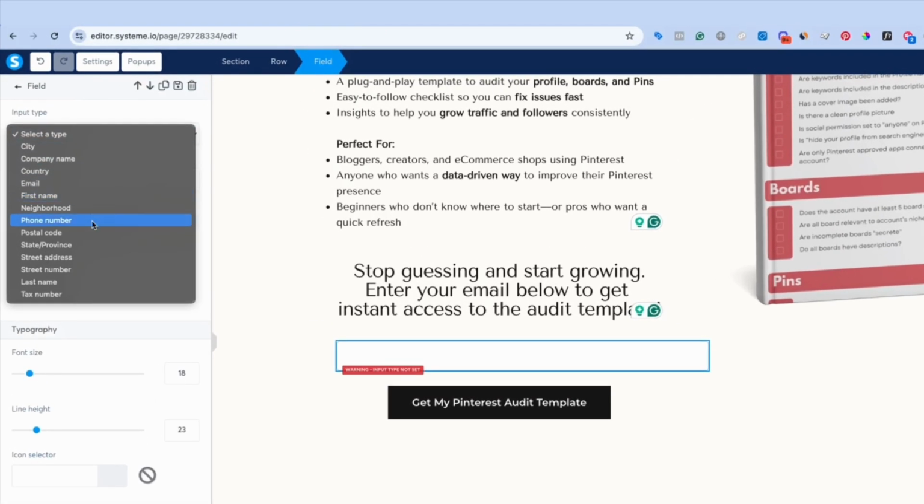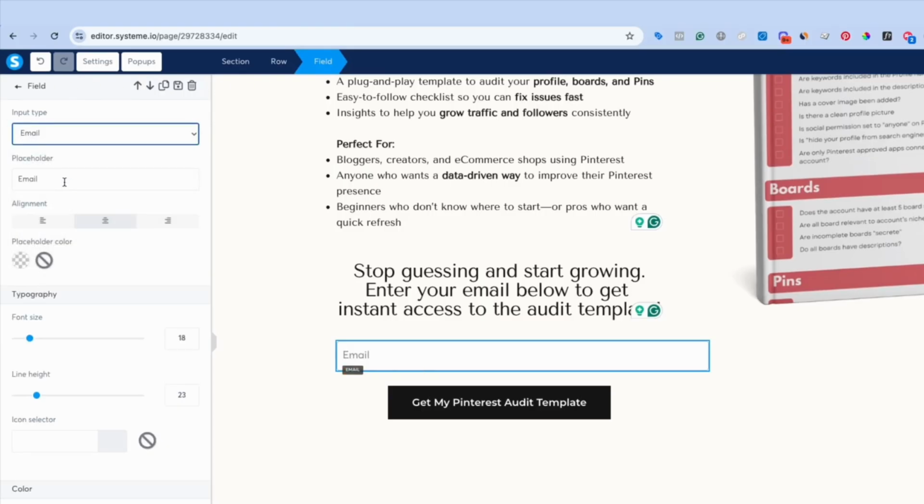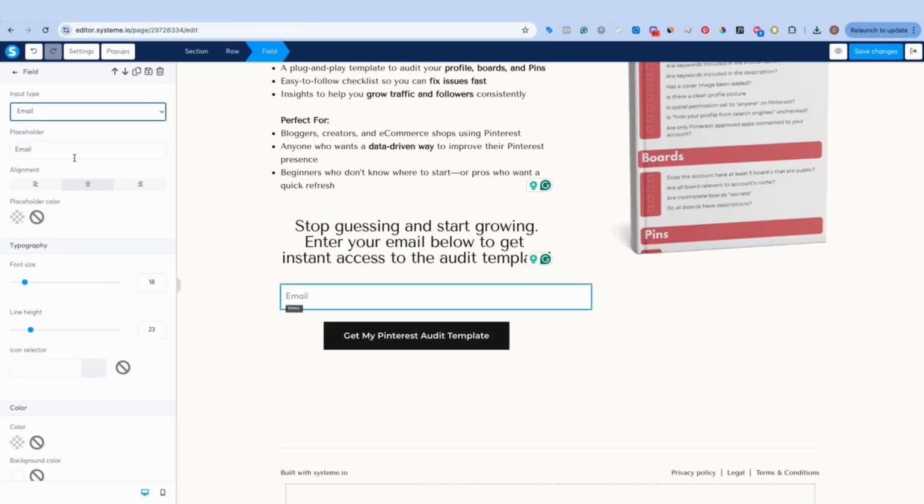So here you can see these are all the information that you can capture and we want this to be email. Now, when you're asking for somebody's email or name for an ebook, the most important thing is to not ask for too much information. The most I recommend asking for is first name, last name, and email. Most of the time, I just recommend asking for the email. So here, we're just going to keep it super simple and only ask for the email.